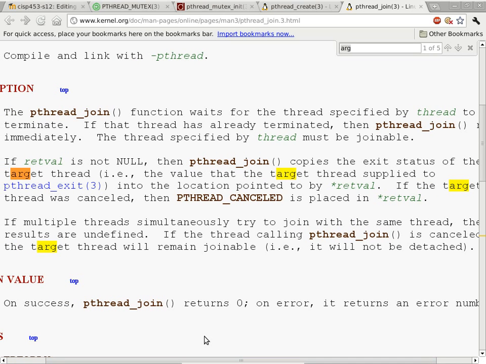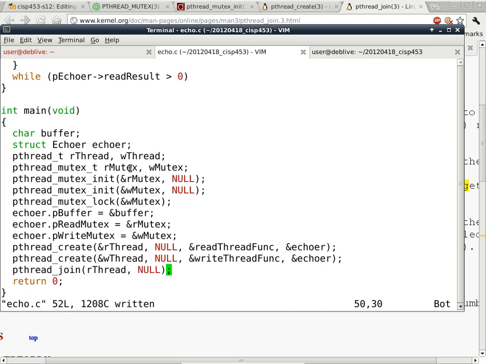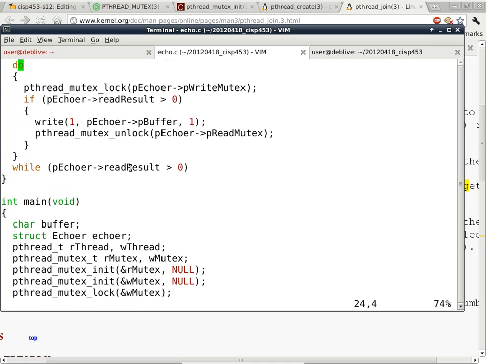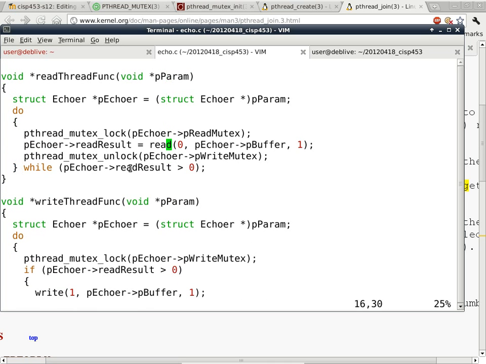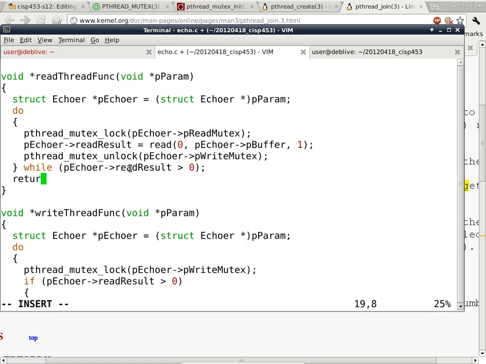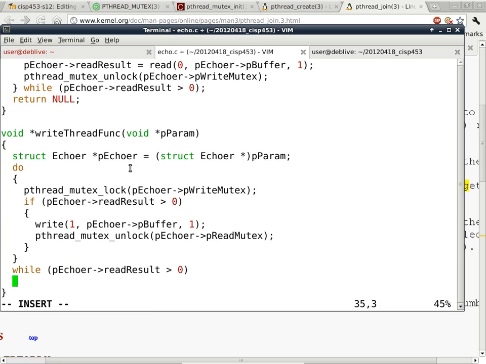It doesn't say whether arg can be null. Oh, okay, right there. If return value is not null, then it will copy the exit status of the target thread. Okay, what this means is, let me switch back to the program. Look at my subroutines here. Read thread func really has nothing to return. If you want to make the compiler happy, you can just say return null, because I don't have anything to return. And the same thing for write thread func. You can just use a return here.